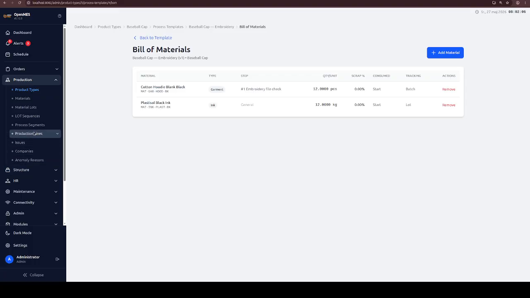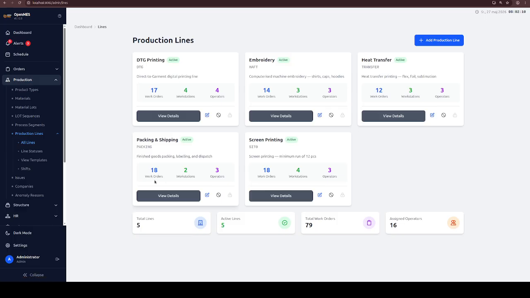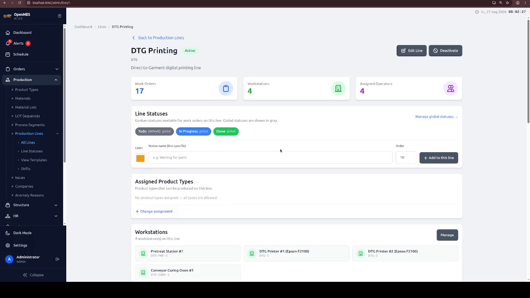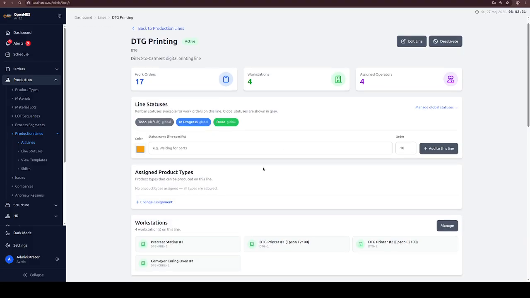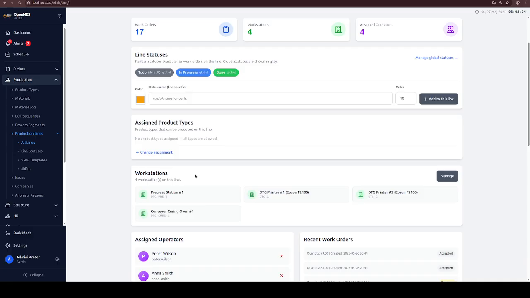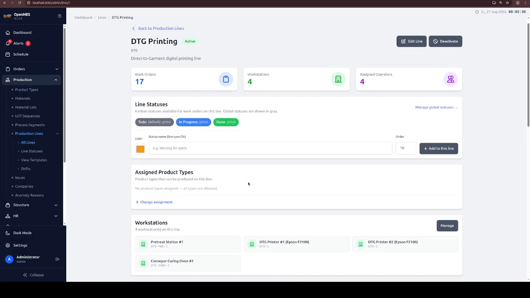The next interesting tab is production lines. And here we have the production lines definition, because of course you know in a production line we have a few workstations, and in this place you can define these workstations and the whole production line.